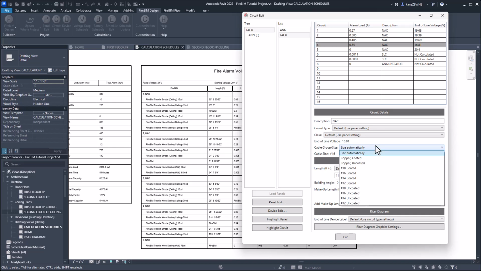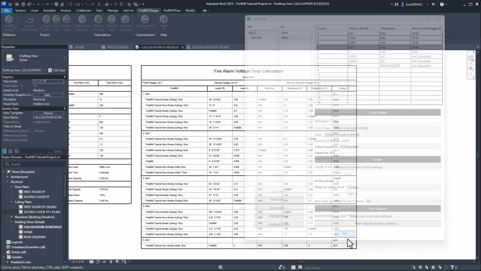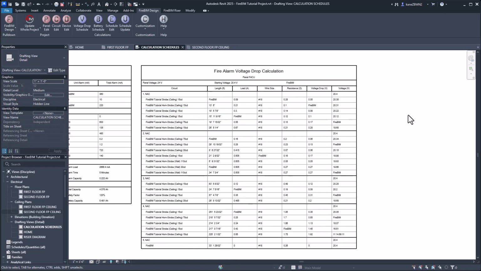If we go back to number 4 and we specify a wire, it will use the wire that we specify regardless of what the calculations come out to. So we'll exit, update again. And now you can see at that last device, the voltage does fall below that 16 volt minimum. And so FireBIM is going to highlight that just to make sure you are aware of where the problem lies. And you can decide at that point if you need to do anything about it.